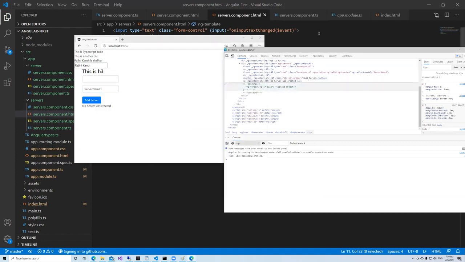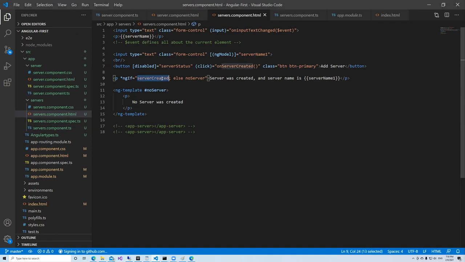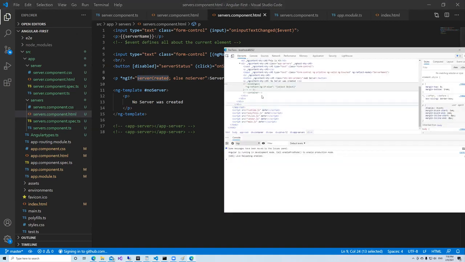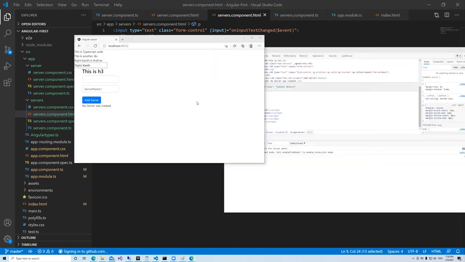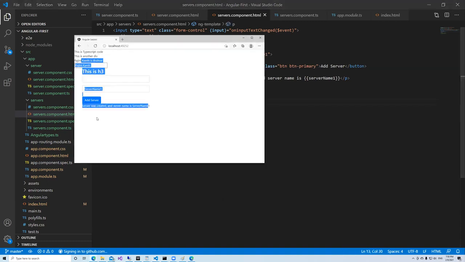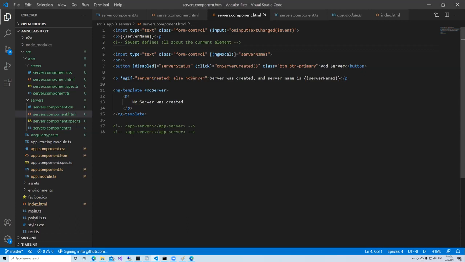In here, I'm saying when I click this button, I want to change the server created to true. And when I click on that one, you see it no longer shows no server was created, but it shows server was created and server name. So that is one of the Angular directives. There are a couple others.